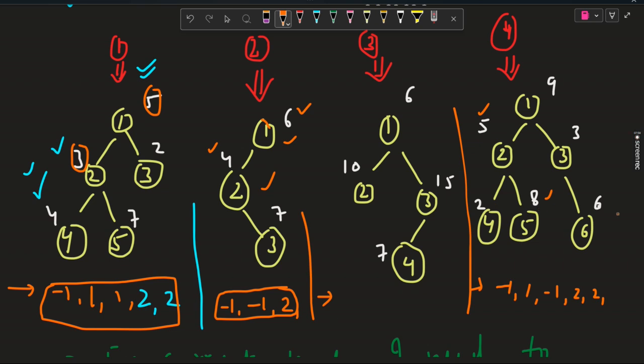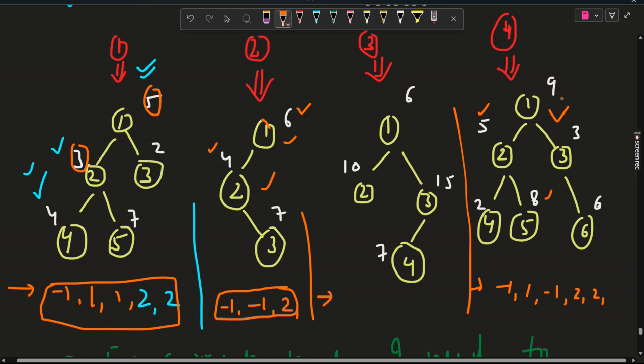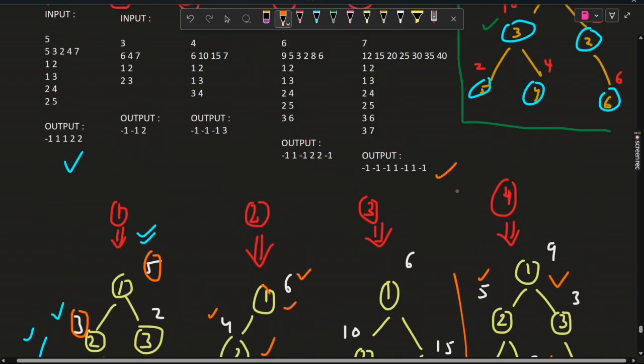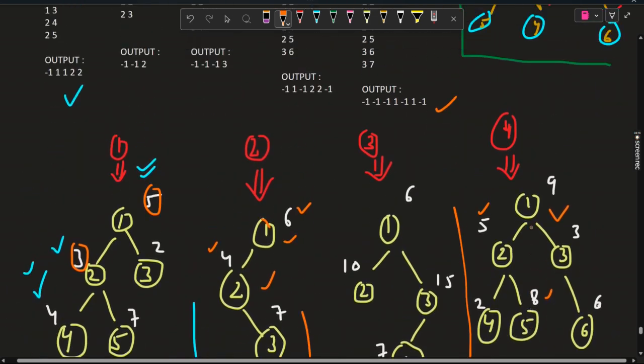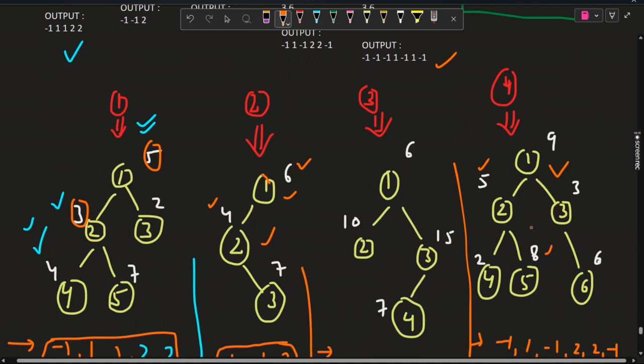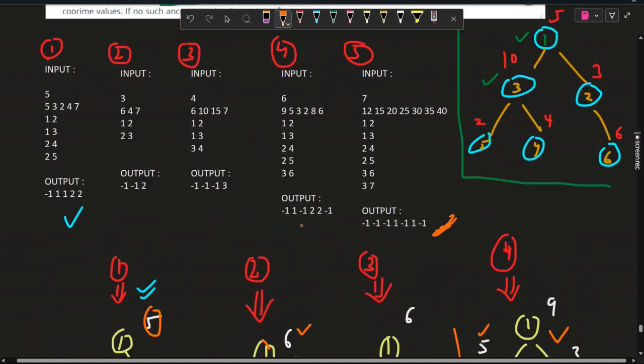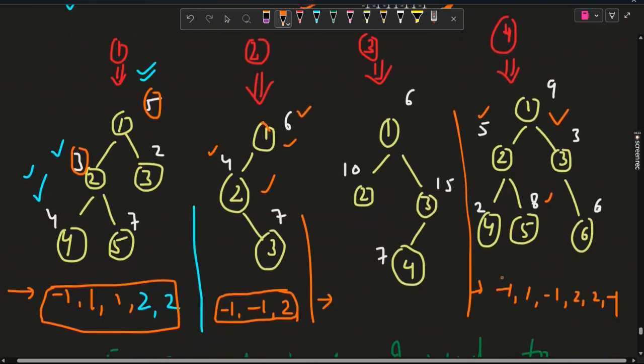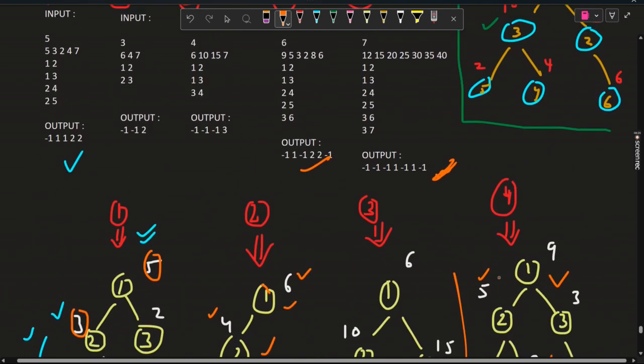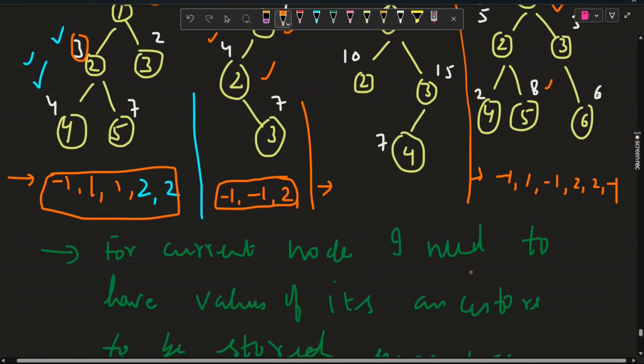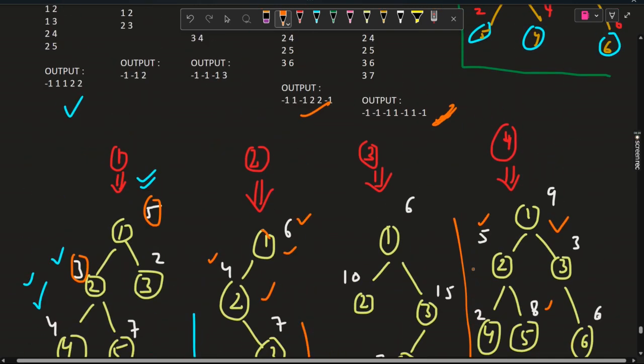For node 6, again 3 is having value 3 and it is having value 6, which are not co-prime to each other. Let's now check this node. 9 and 6 are also not co-prime to each other, so for this the answer will be -1. I can check this test case: -1, 1, -1, 2, 2, -1. So that's how I can calculate the answer vector.